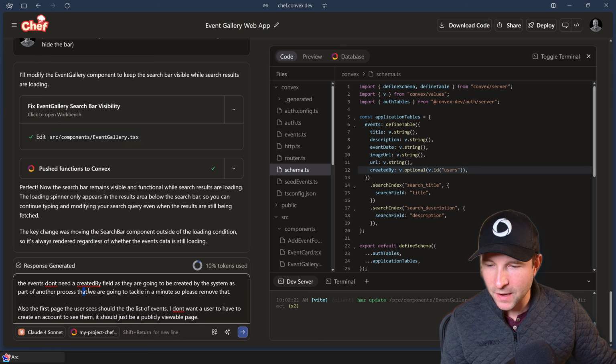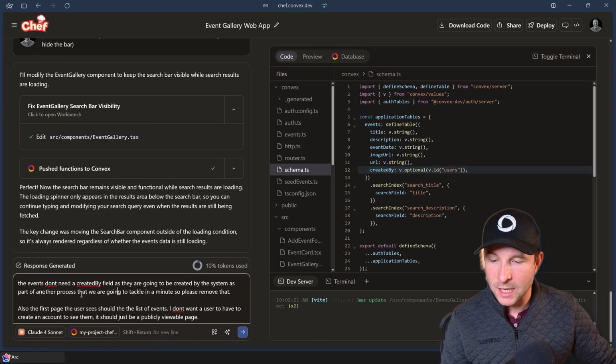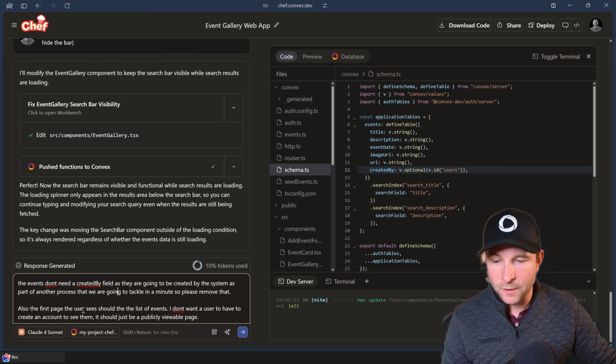Okay, so I said the events don't need a created by field as they're going to be created by the system as part of another process that we're going to tackle in a minute. So please remove that. Also, the first page the user sees should be the list of events. I don't want a user to have to create an account to see them. It should just be a publicly viewable page.